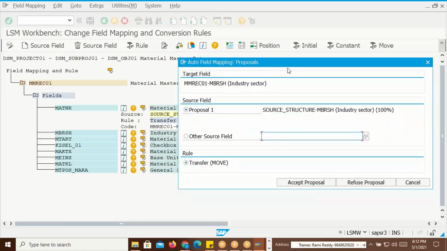So that is completed. If you want to accept this proposal, you can accept. If you don't want this to be done, you can refuse and do it manually, whichever you want. Now what is it? I'll say accept the proposal.